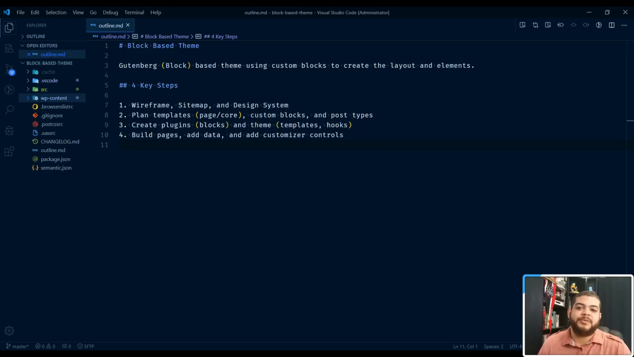Hey, today we're going to be building a block-based or Gutenberg WordPress theme. We're going to be using custom elements and custom post types to build out our theme and plan and implement all the different features we're going to need to make that happen.